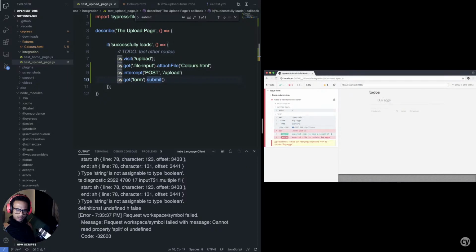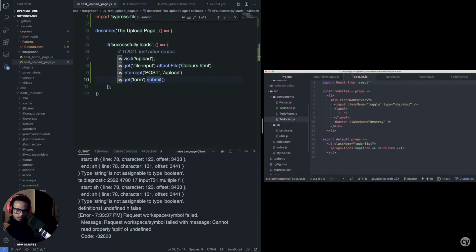We'll see that our assertion on the list length passes, but the list doesn't contain the expected text. Let's update our app code so this works as expected. Back in our editor, we'll open up the to-do list component. We're mapping over the to-dos, but we're not passing in any to-do data.